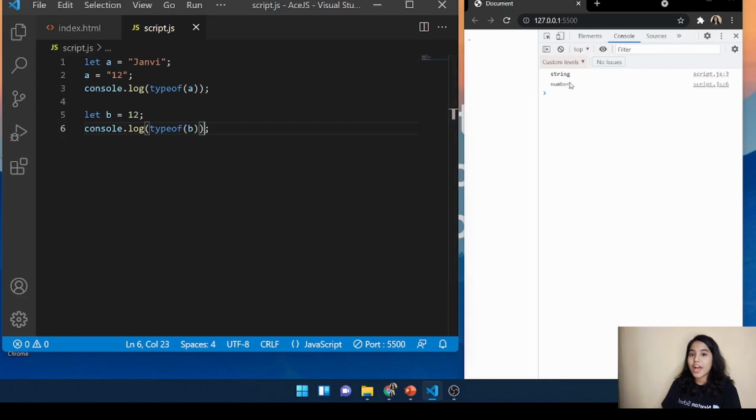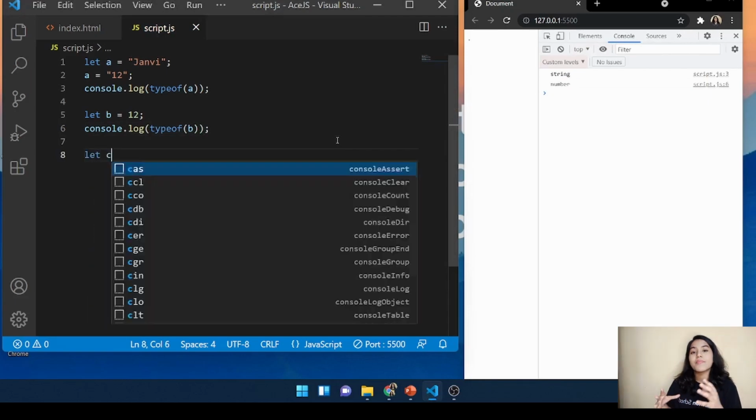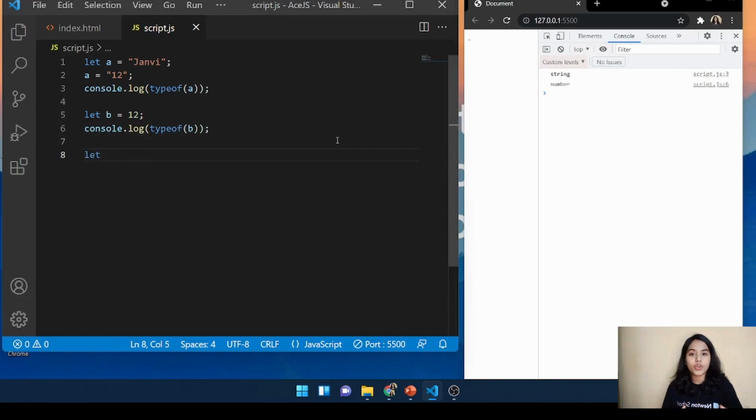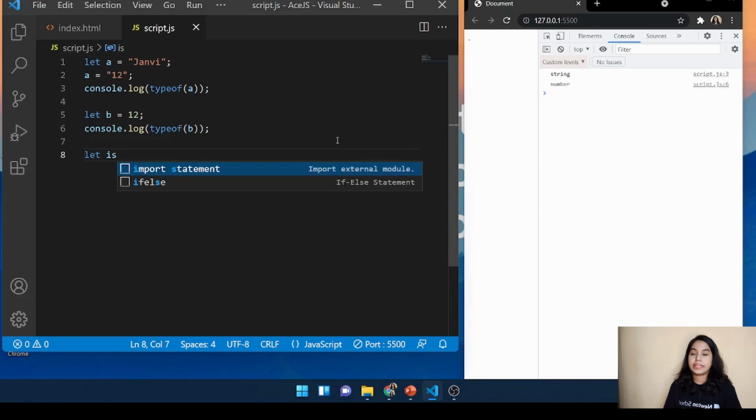Now another type we have is Boolean. What is this Boolean? Boolean represents a logical entity. Basically you have to say yes or no, like true or false. Like if this particular thing is true, then we have to do this type of function. So to see whether that data is actually true or not, we use Booleans.